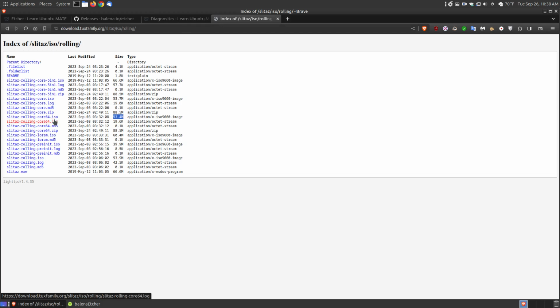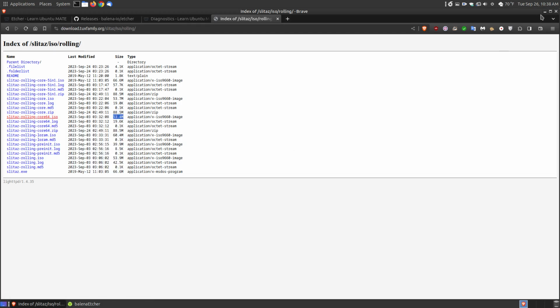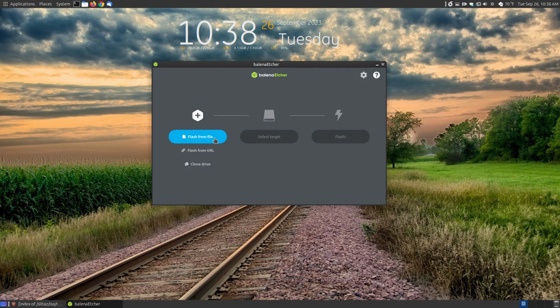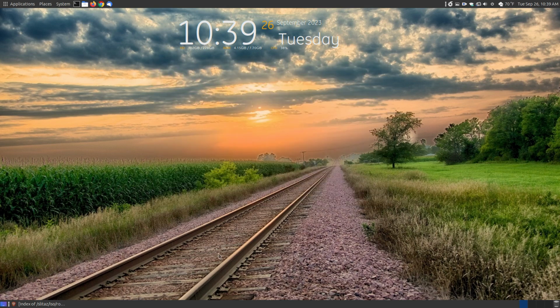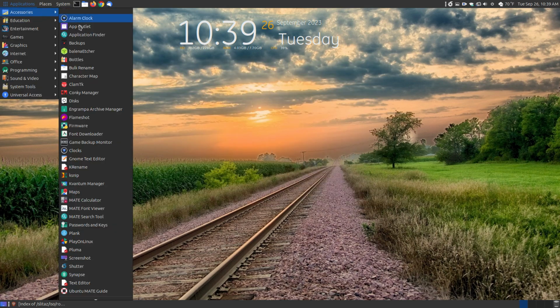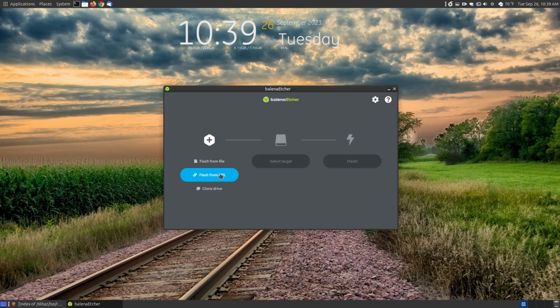So you can actually copy that link here and say copy the link address. And within the program, you don't actually have to download it. You can say flash from URL, click that, put the valid URL and hit OK, and it will start installing it from that link. It will actually go out, download the file for you, and install it for you. So that's one way of doing it. You can also clone a USB from one USB to the other. But here I'm going to choose flash from file.